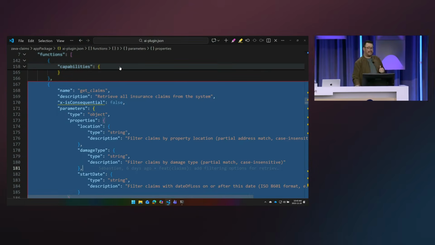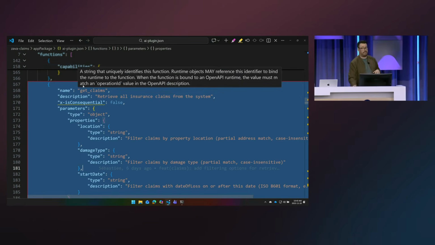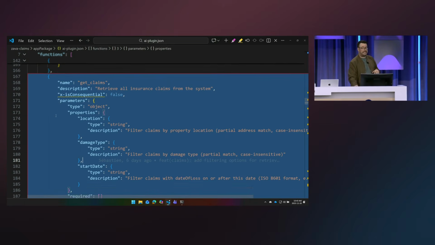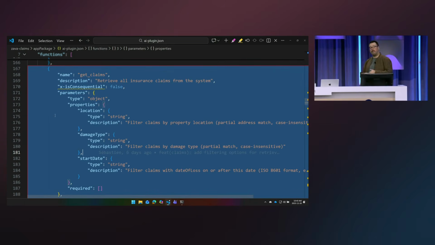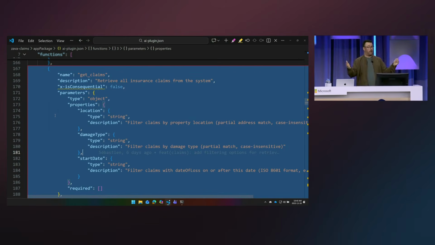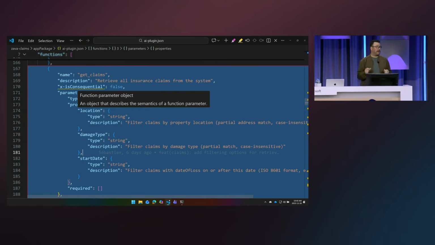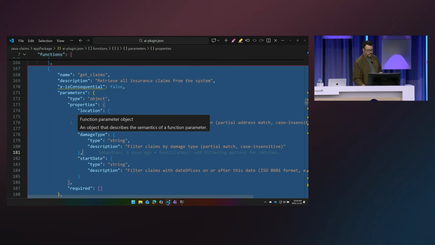What is it going to generate? It's going to generate something very simple. It's going to generate a function that has a name, a description, a set of parameters. And you can look at the parameters here. Earlier, I asked for Seattle and Storm. So automatically, Copilot was able to match my intent with the parameters of my MCP server. So in this case, it was able to send location and damage type.